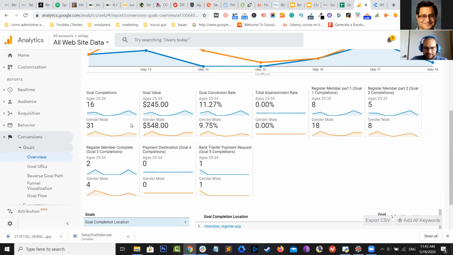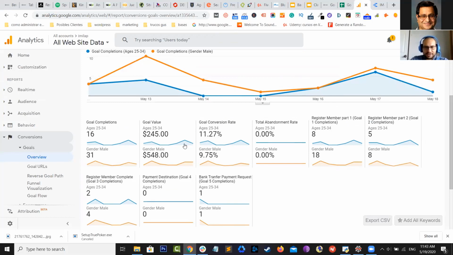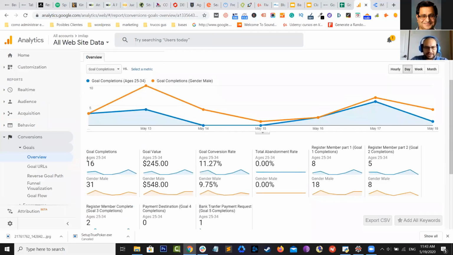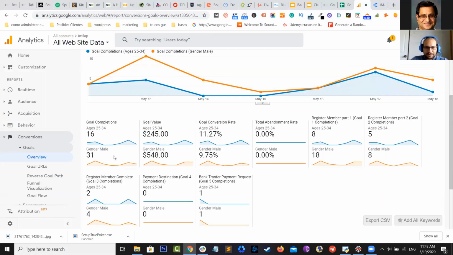What do you mean by discrepancy here? What are you expecting? So you're looking at goal completions by age. So you got 16 in that age. And then you have 31 males, but they are not mutually inclusive. So that means you're just looking at two separate segments. Overall male, they are not part of that page. That's what I was wondering. Yes. Why is it giving more numbers?